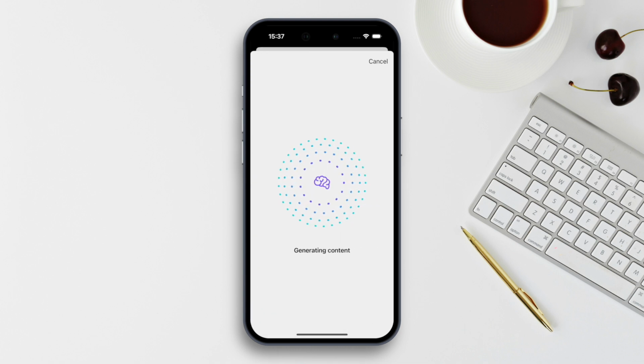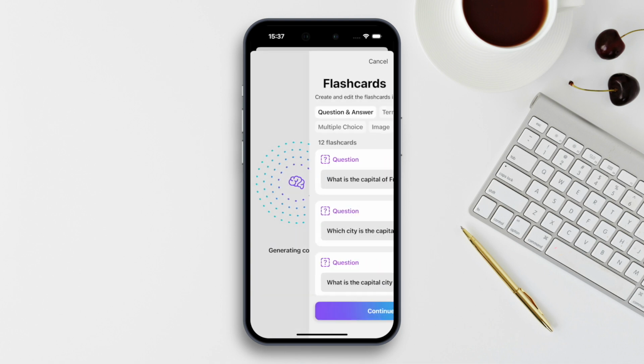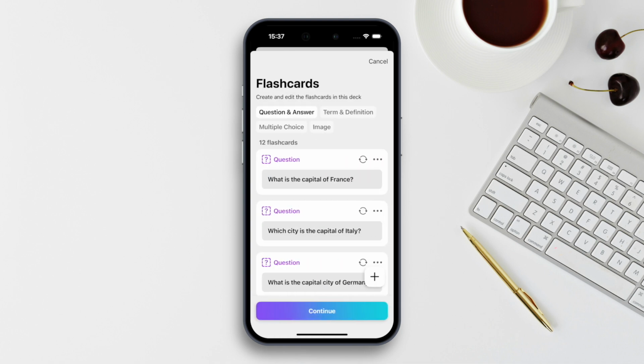After a short wait while the app works its magic, we're presented with our flashcards. In this screen, we can review, edit, and add to our flashcards. We can also reveal the answer side of our cards by tapping on each card preview's Rotate button.